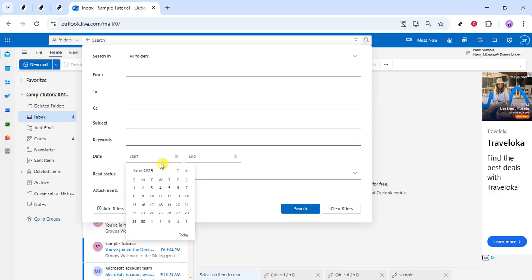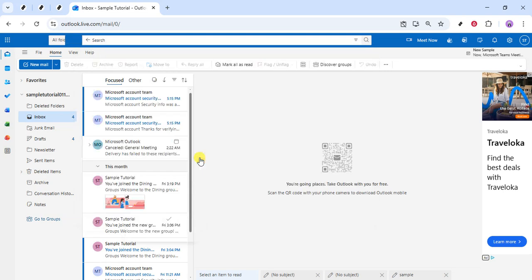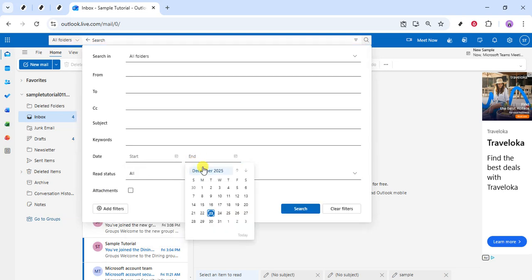Outlook will refresh and display only the emails that match. Take a moment to scan the list and make sure the results look right. You can adjust the dates and search again if needed until you're confident you're seeing exactly what you intend to delete. Now select the messages you want to remove.